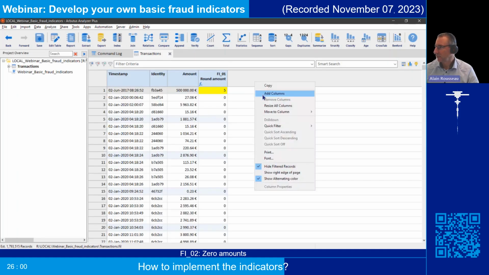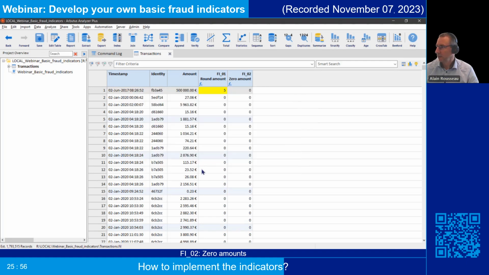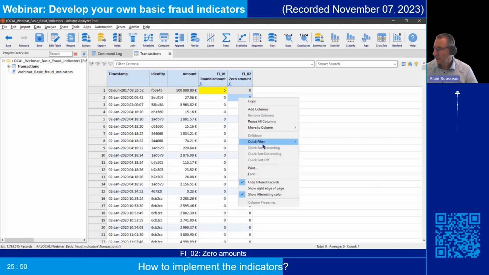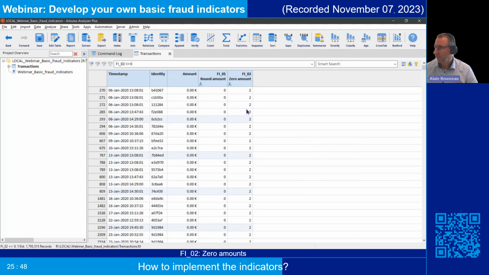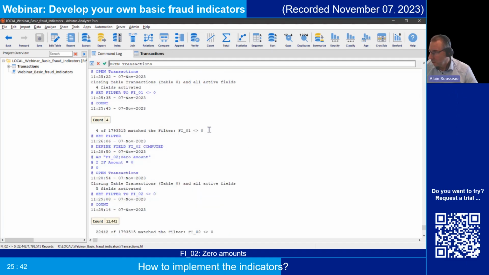And I can add that to the view as well, FI number 2. And again, we have those numbers. I can look with a filter, so right click, quick filter, not equal, and find all those 0 transactions. How many do I have? I don't know by heart, so let's see. 22,000, and more, just above 22,000, okay?